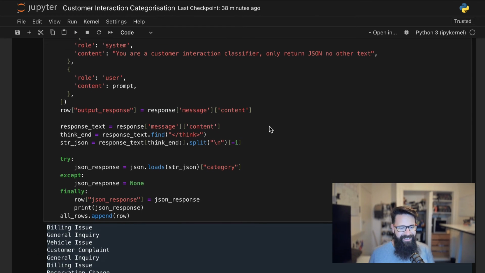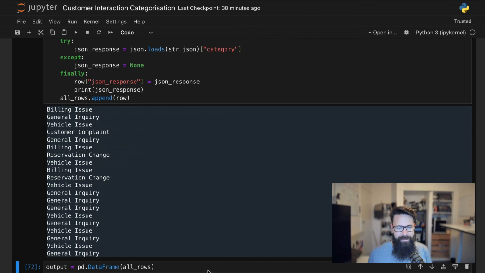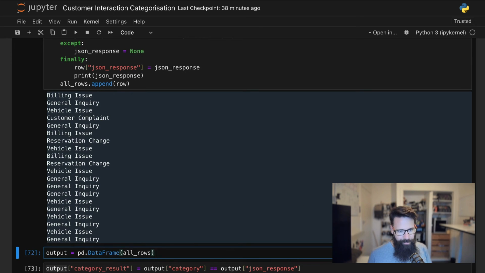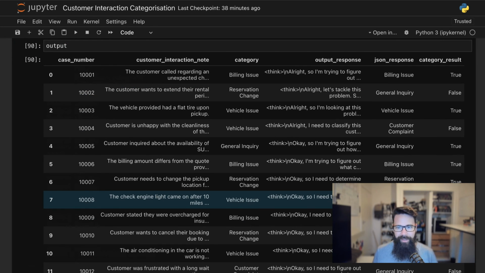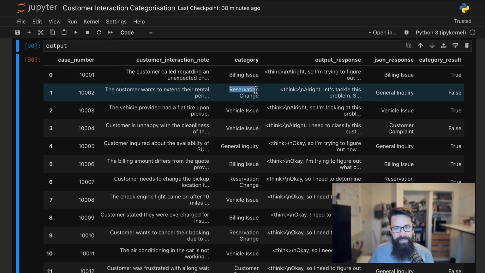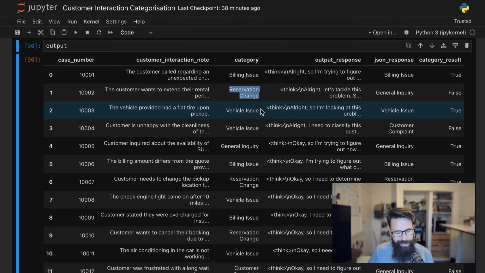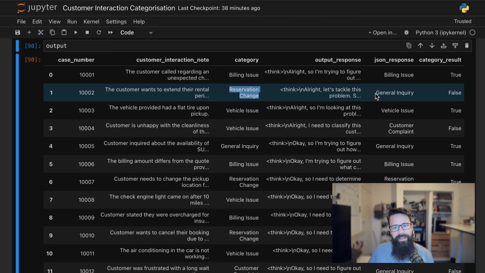Okay, and we're back, and Deepseek has completed. So let's go ahead and run that one through, and let's see how well it did. Okay, so what do we got here? This is interesting. The customer wants to extend their rental. Now, ground truth does suggest that is a reservation change. Deepseek has come back and said general inquiry. Okay, so not quite right there.